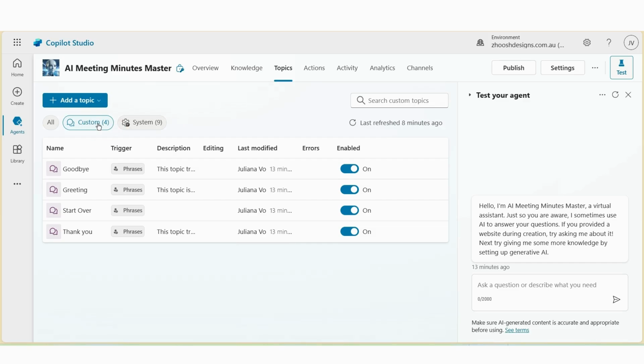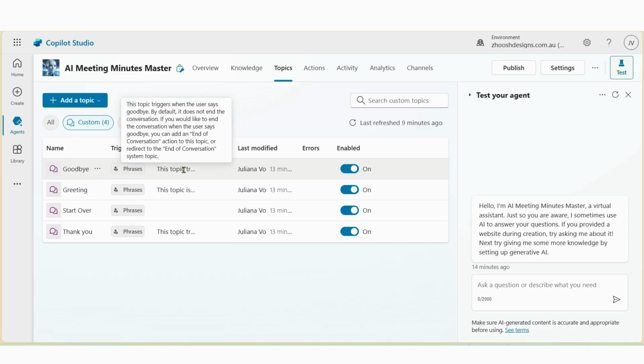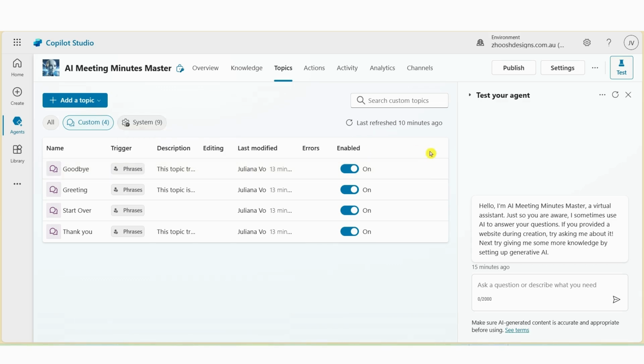Under the Custom tab, you can see here there are a number of preset topics already set up for you. So the first one here is goodbye. And if we hover over the description, this particular topic is triggered when the user says goodbye. And depending upon your use case, you might have the agent reply with thanks or send them a short survey for them to complete. And you can also see on the right-hand side, there's a toggle button for each of the topics, which allows you to turn the topics on or off.